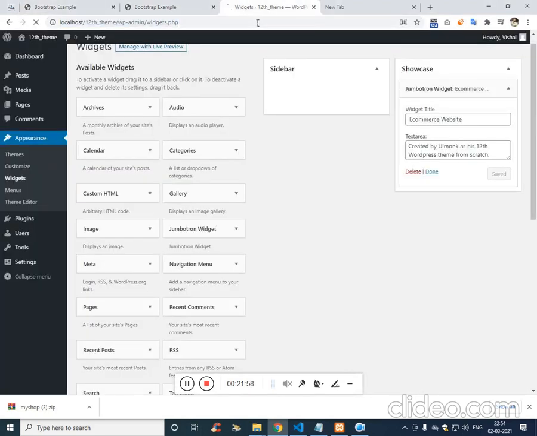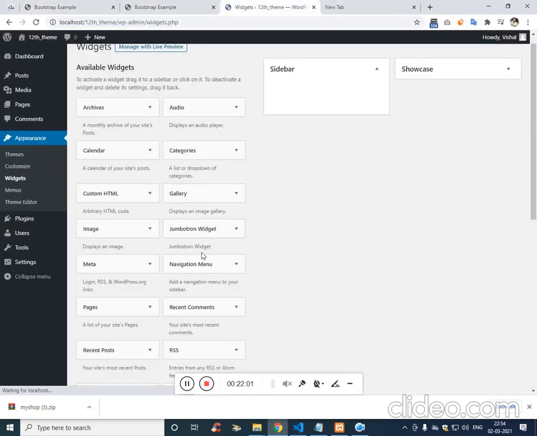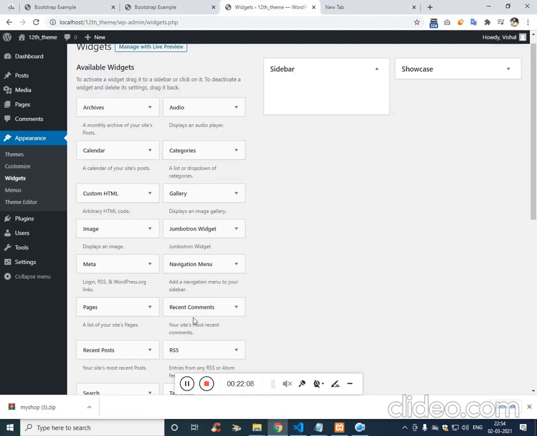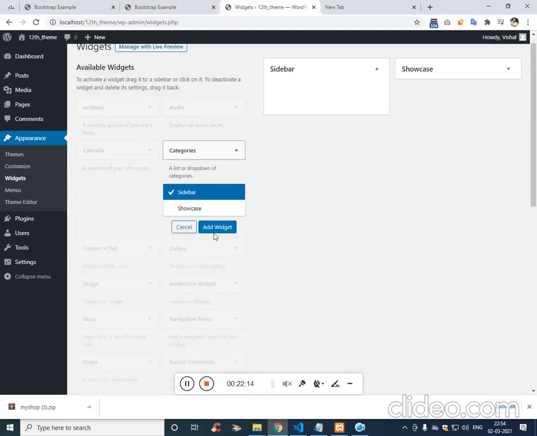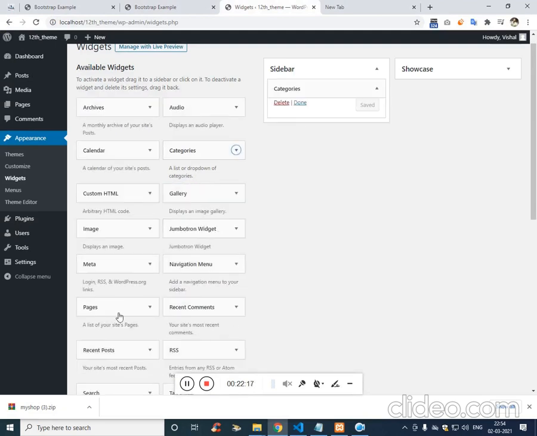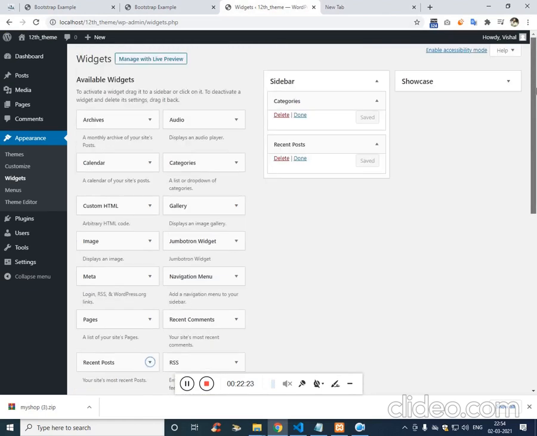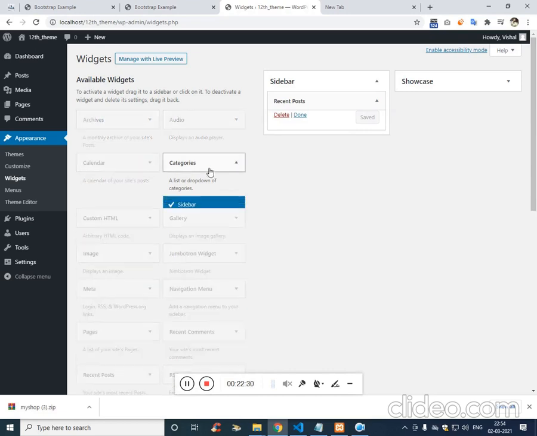Now let's add the widget over here in the sidebar section. What are the sections we need? Categories and recently added post. Where is category? Add to sidebar, and then we have recently added post. Add to sidebar. Categories. Where is categories?